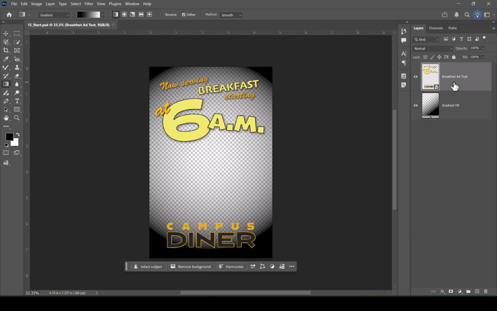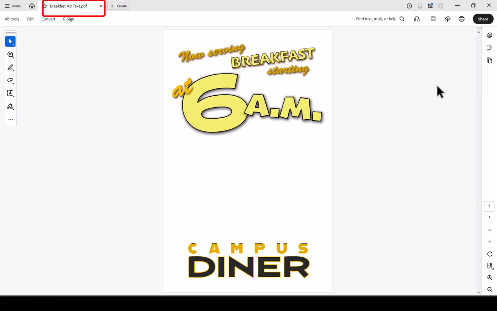The top layer is the breakfast ad text. It was created in Photoshop as a separate document and saved as a Photoshop PDF to maintain its vector outlines. It was then brought into this lesson file using the File Place Embedded command, which adds it to the Layers panel as an embedded smart object. So there's the smart object. I'll go ahead and close that.